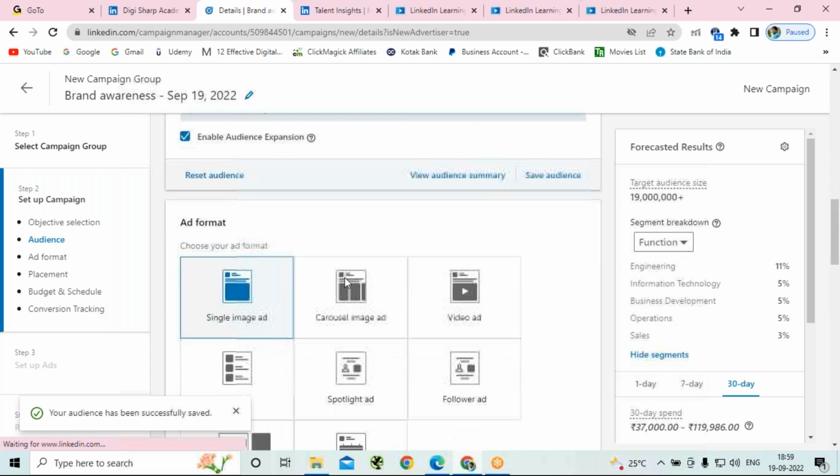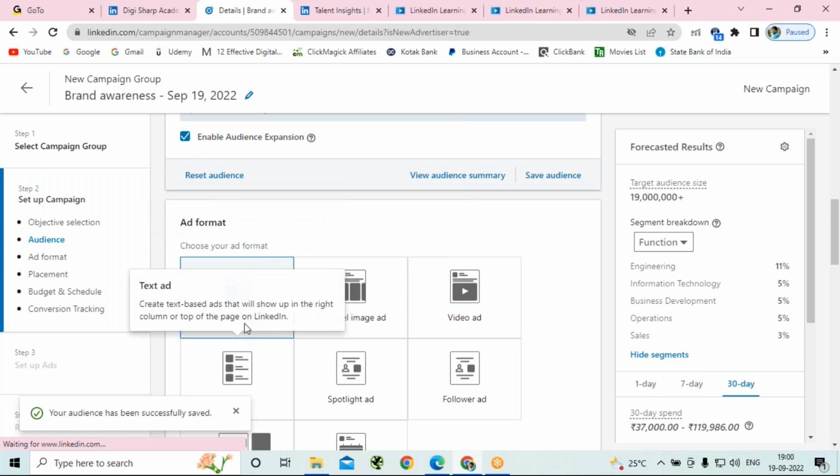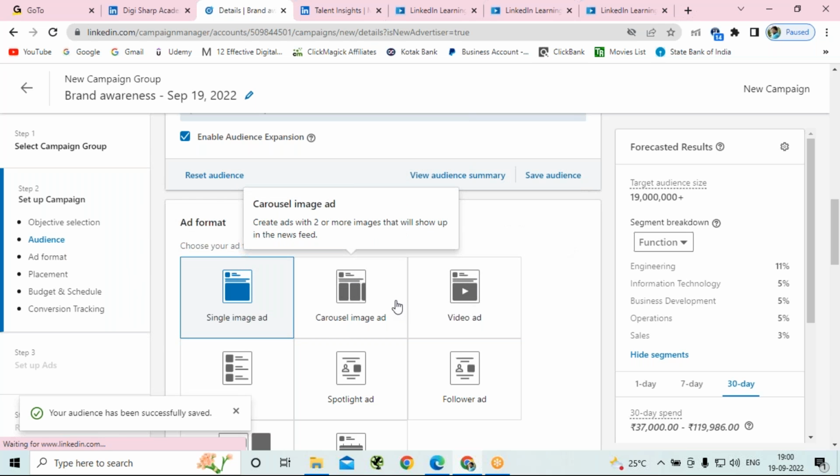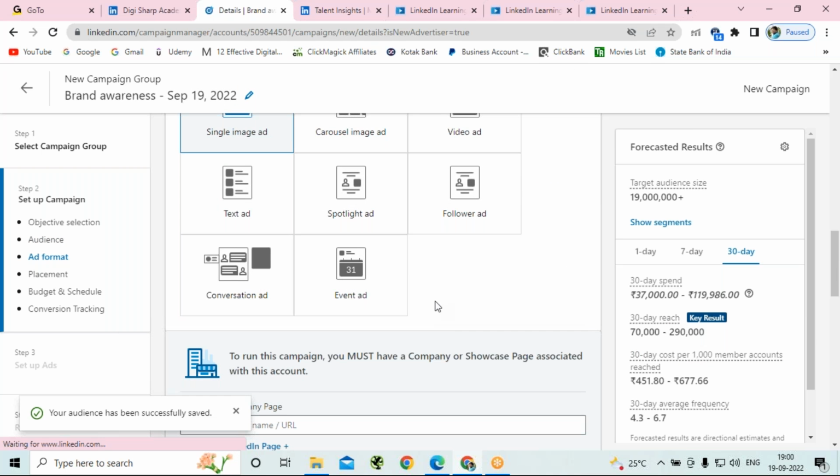The next thing is how do you want to present your ad? Is it with a single image or carousel, which means you can connect it with your website images or video ads. So like this you have various types of options. Let me choose a single image ad only.